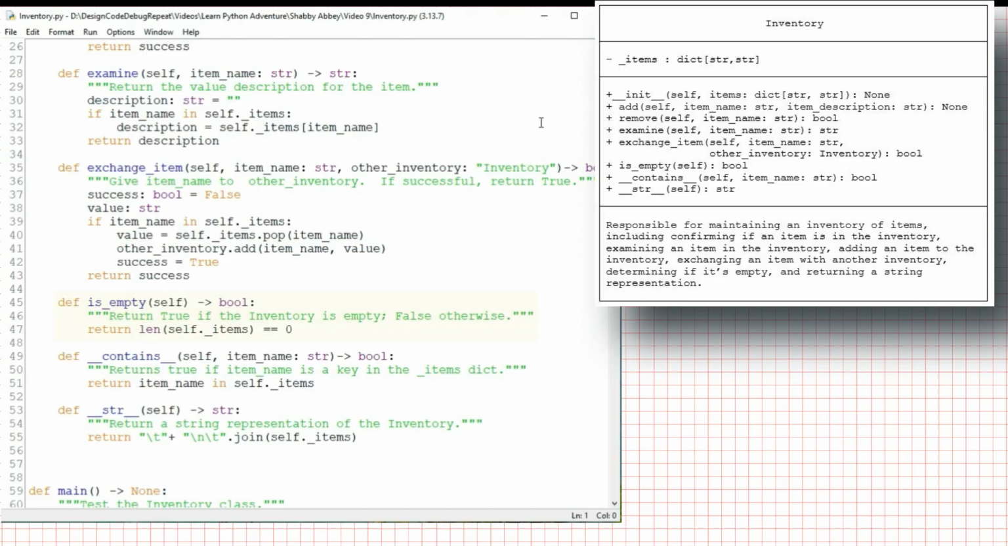We then have an isEmpty method, which will return True if there's nothing in the items field, if it's an empty dictionary, and False otherwise. Our two final methods are the dunder methods that give our class a little built-in capability. The __contains__ method will return True if the parameter passed, the name of the item, is contained within our inventory. We're simply going to return item_name in self._items because we can use in with a dictionary. But this allows a programmer who creates an object of our Inventory class to use in with our Inventory class.